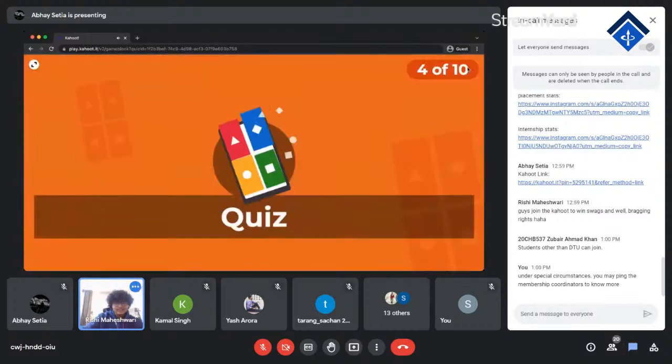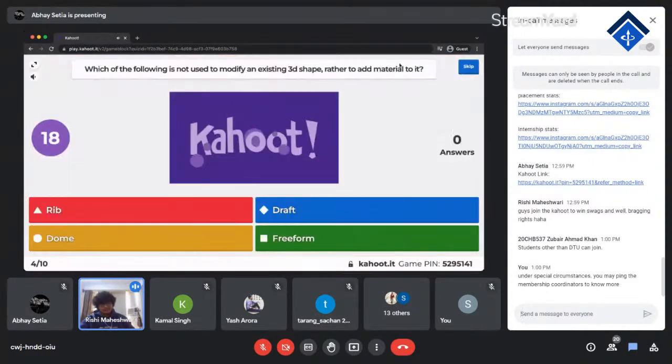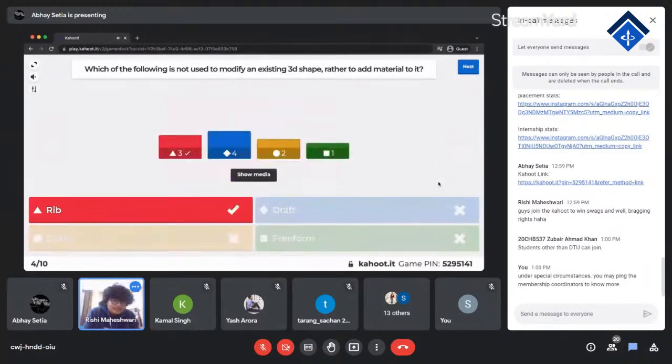Right. Kamal has a nice streak. Chinmay still on top, 1807. Which of the following is not used to modify an existing shape, rather to add material to it? So extrude or anything like that, just go ahead and go for it. You can actually go with the name. I just want to check how intuitive your answers are. Right, so 3 people only selected rib. So draft was not the correct answer. Draft is used to modify the existing 3D shape. Only rib adds material to it. Next.